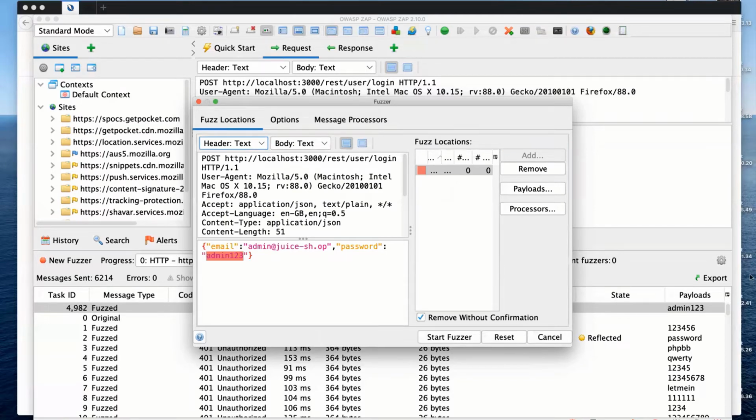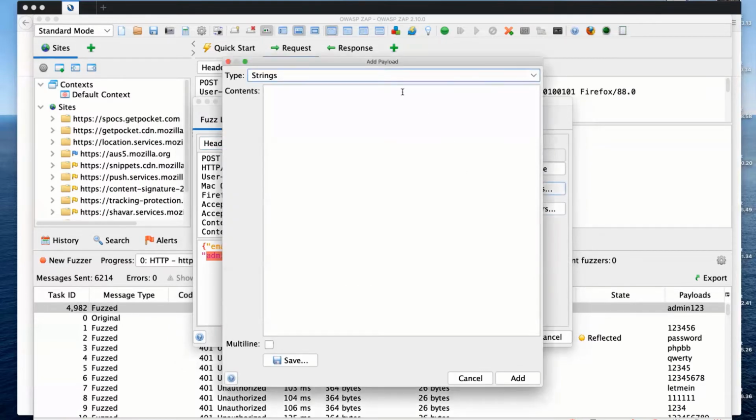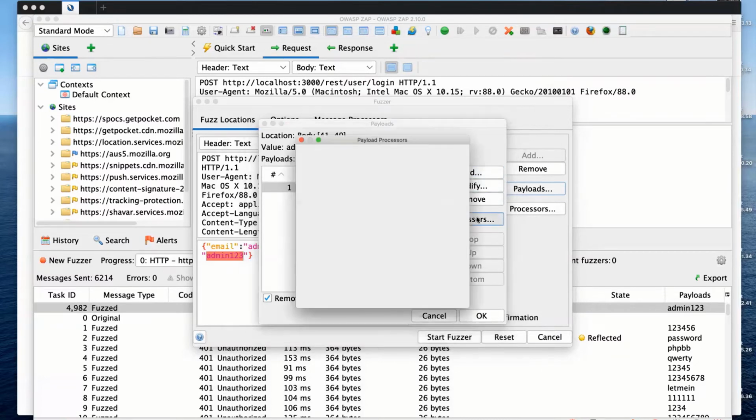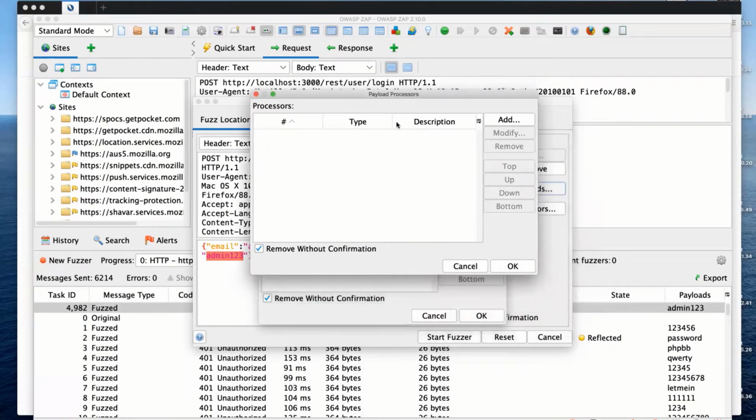So you'll see here we've got processors here as well. If I go to the payloads and add some of those, and select a payload, we've got processors here as well. These are a different sort of processor. The message processors allow you to look at and manipulate the requests and responses. The payload processors allow you to manipulate the payloads.